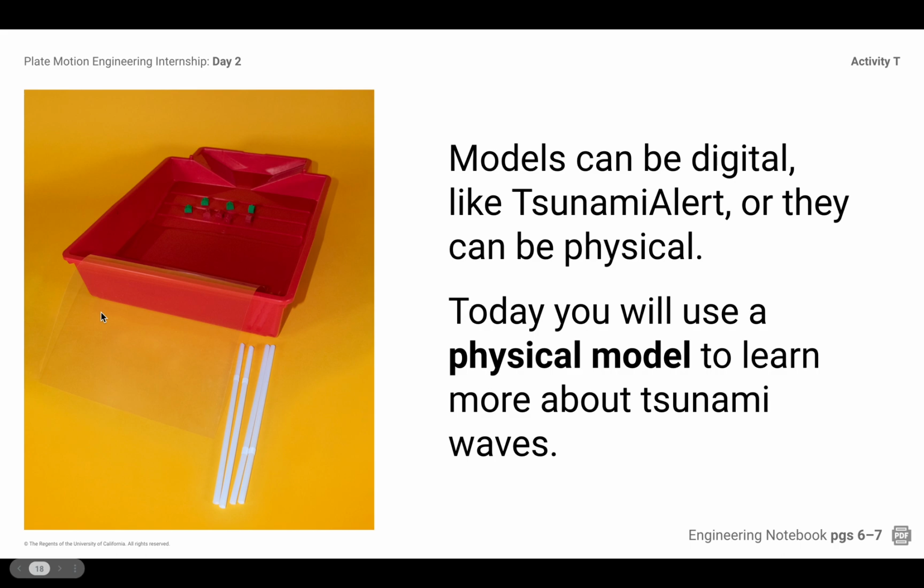Okay, so then we've got this model, and it was a paint tray. And we're going to use this physical model to learn more about tsunami waves. Let me just kind of explain the different pieces of the model. And then I'm not going to really talk too much about it. I'm going to have you come in because you're going to have to experience this for yourself. But it's a paint tray.